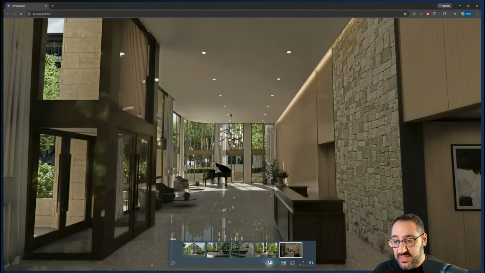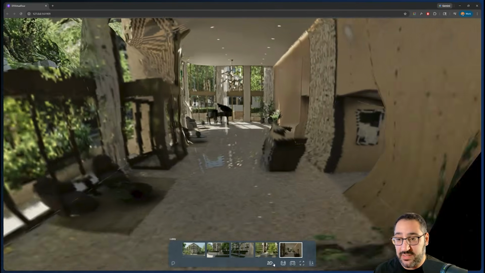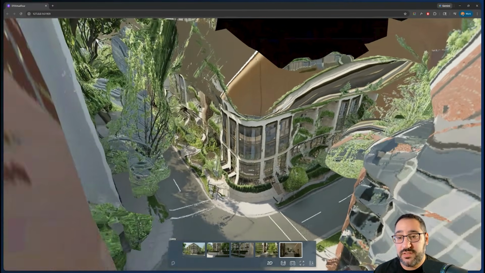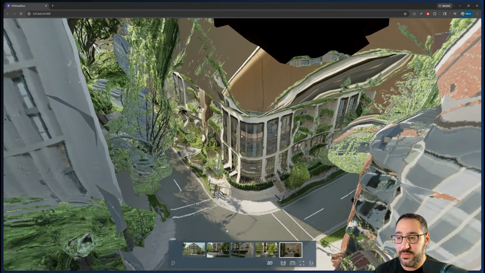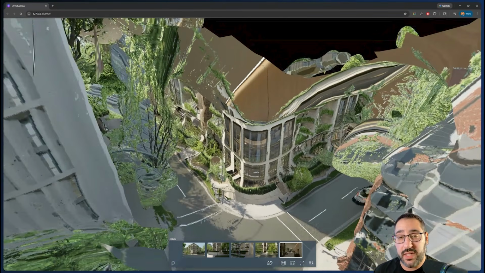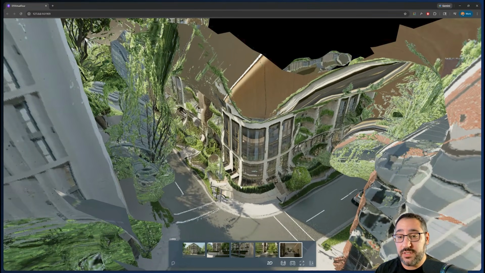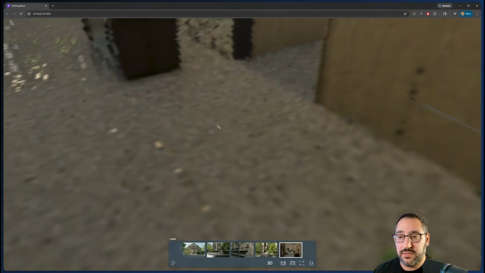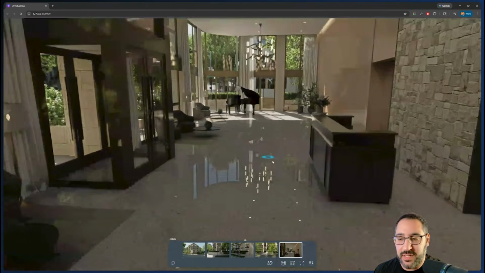We can also view this in the dollhouse. So that's this 3D mode here. This is going to look better the more images you have. Keep in mind, we only did an image from here and here, so that's why it's kind of blobby. But if you do a lot more images, it's going to look a lot better. So keep that in mind when you're doing this. I'm going to stick to 2D because it just looks better that way, right?